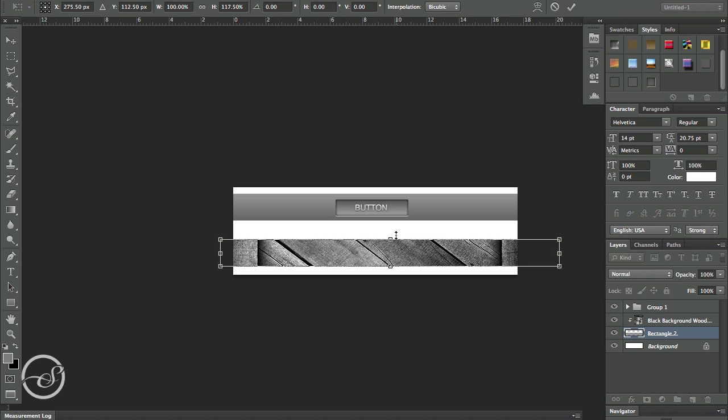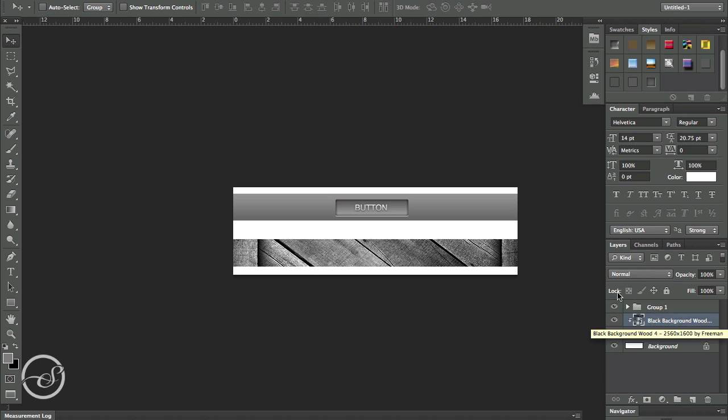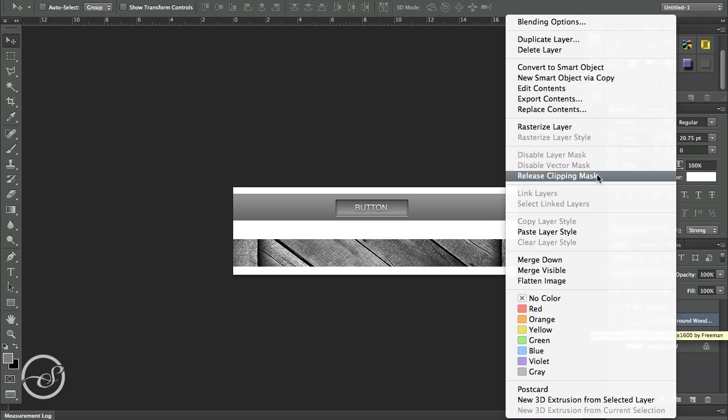If you guys don't know what a clipping mask does, just follow this, and I'll leave that tutorial for later. But yeah, just follow what I'm doing with the clipping mask.